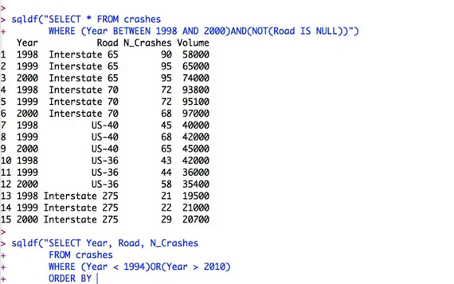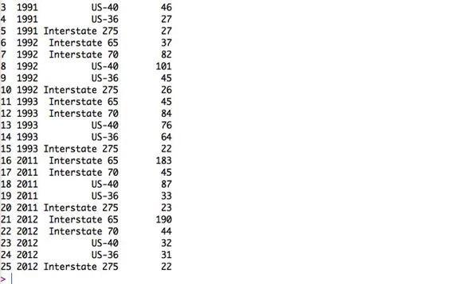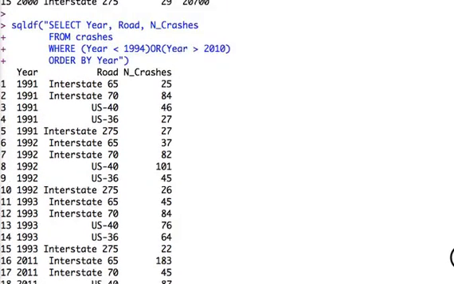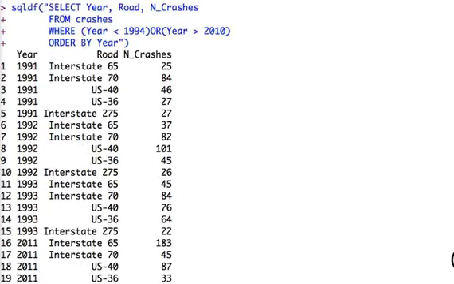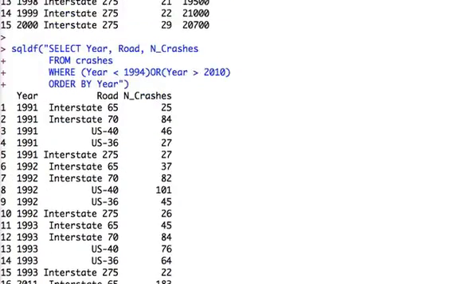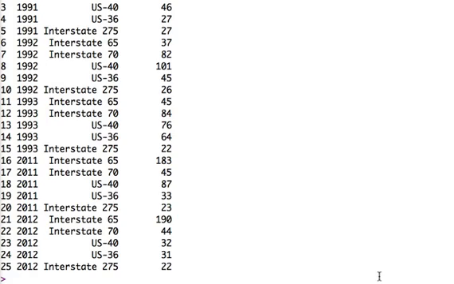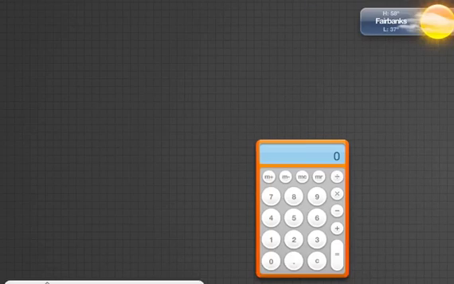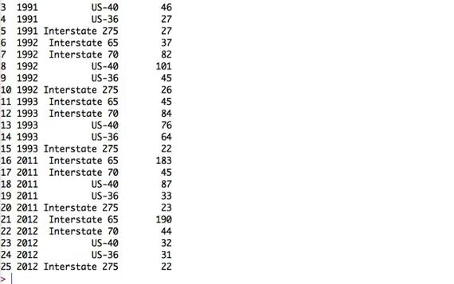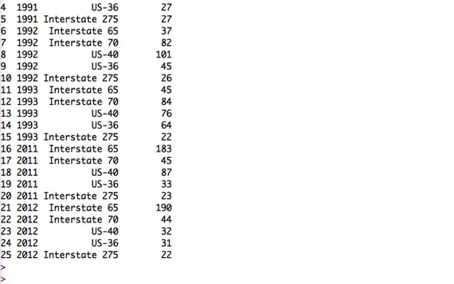order by year. There it is. Exciting, huh? Less than 1994 or greater than 2010. Those three variables. Okay. Oh, here's an in command. This is also handy too when you have a list of things. It comes in even more handy soon.